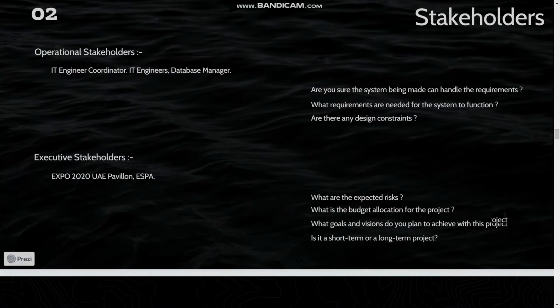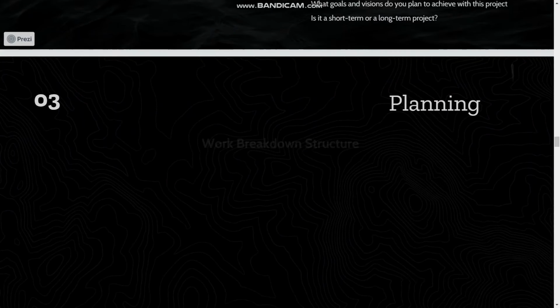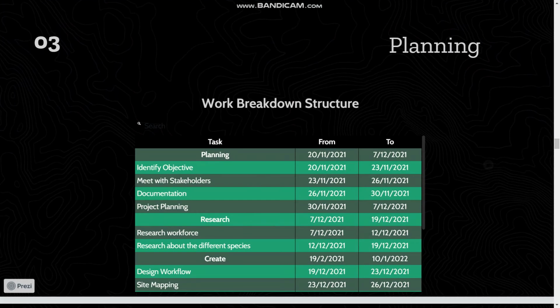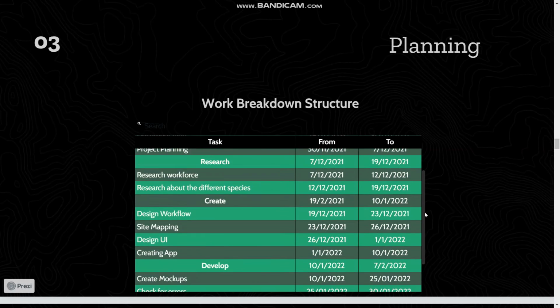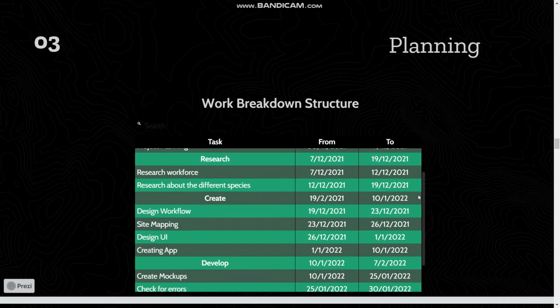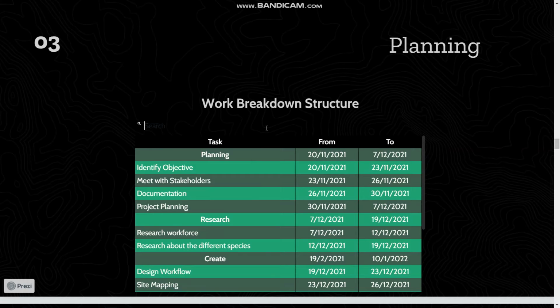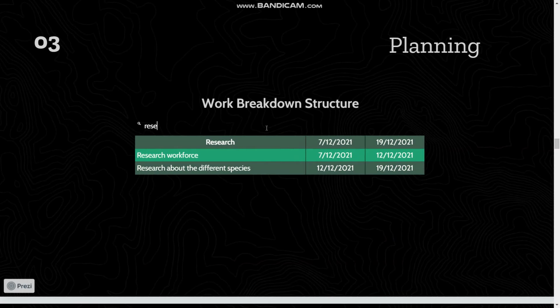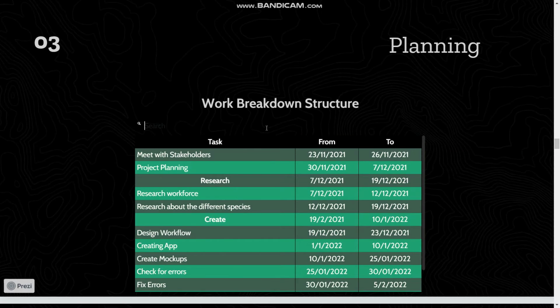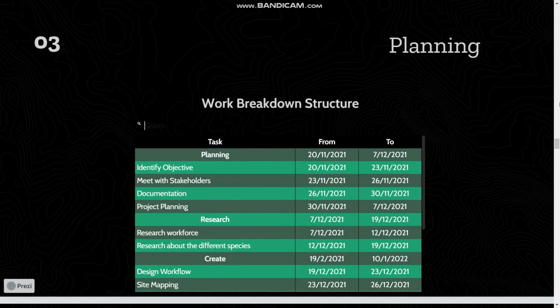Over here, we have prepared a work breakdown structure to display exactly the list of tasks that must be completed in order to achieve the requirements we envision for our system. We have grouped these tasks into their respective categories, which include planning, research, create, development, and review. We also have a specified time frame through which these tasks and the project as a whole will be completed.